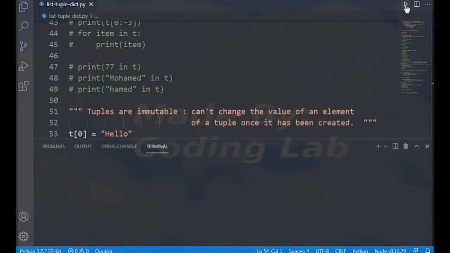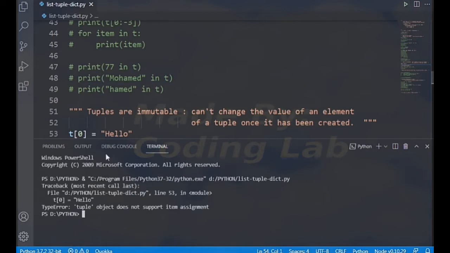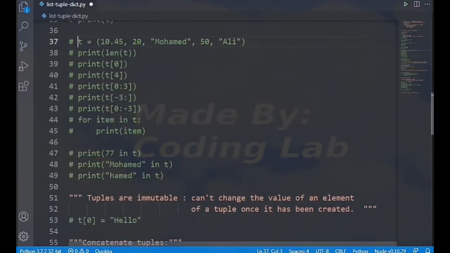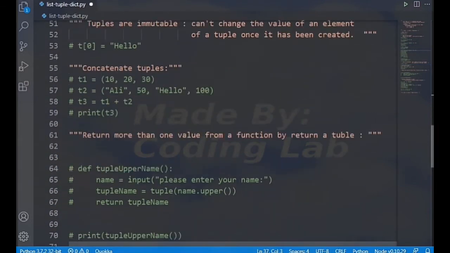If we run our program, we will have a type error. Tuple object doesn't support item assignment because tuples are immutable. Okay, let's take another example.